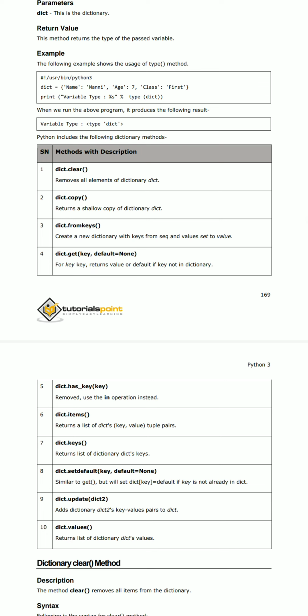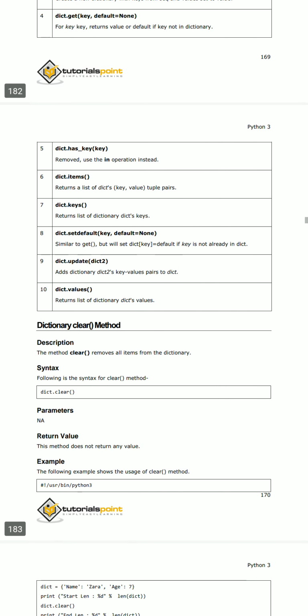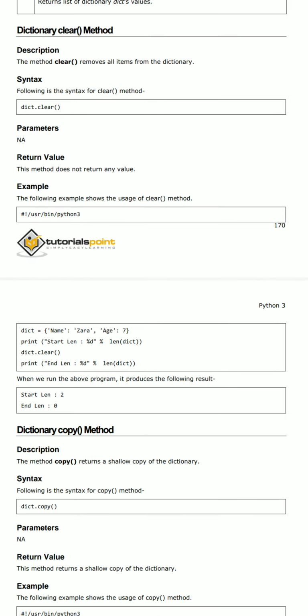Why? Because here I am checking which type it is, whether it is a tuple or a list or a dictionary. By using the type method, we can get the data type, whether it is a tuple or a list or a dictionary. So this is about the operations, and next we have the different types of methods on the dictionary.